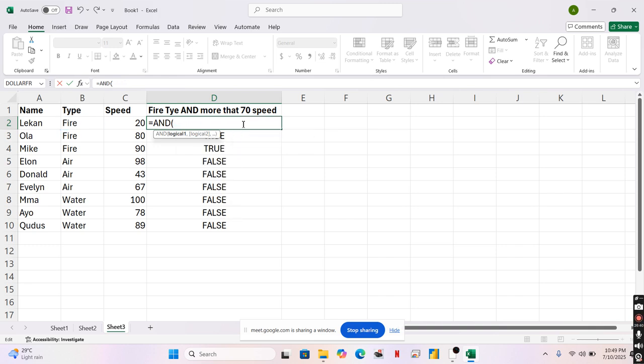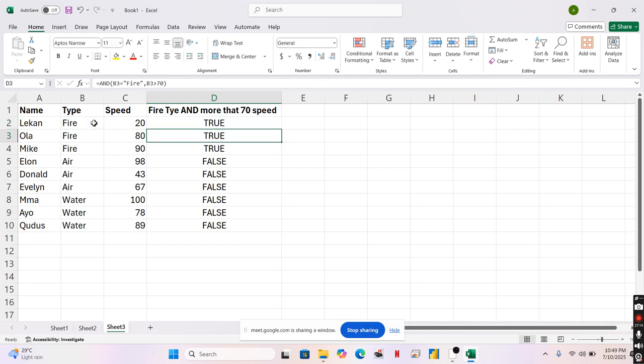Let me try it again. If this is equals to fire, then this greater than 70. It's still reading out true.